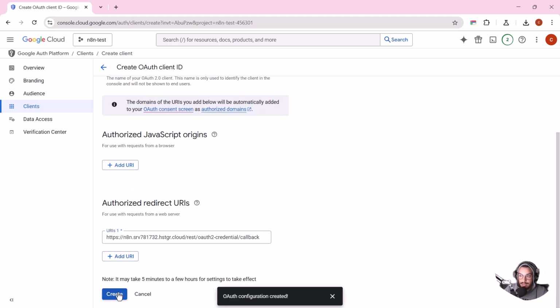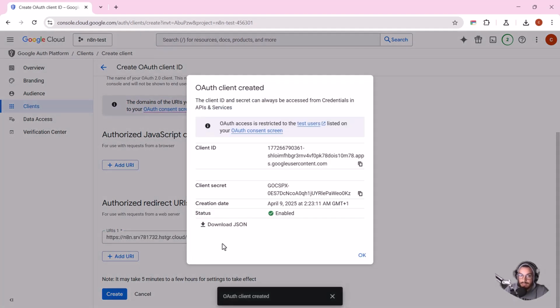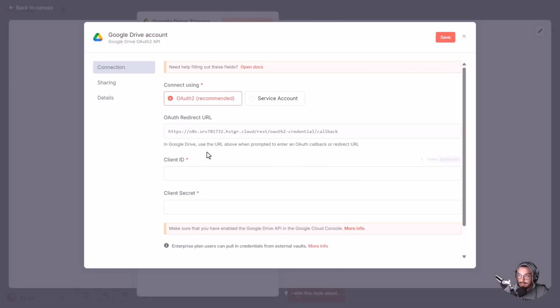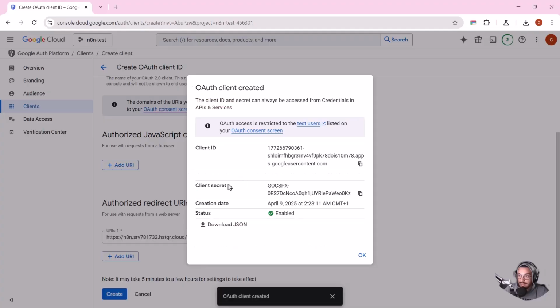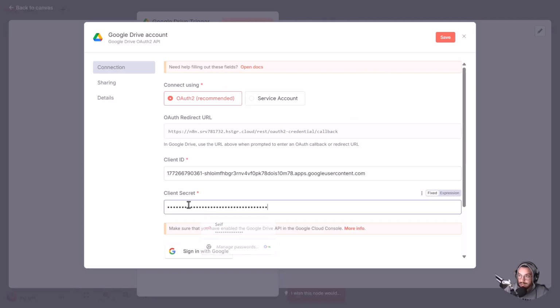Then click on create. Okay, once it's created, let's copy the client ID. Let's paste it here. And let's copy our client secret. And let's paste it here in client secret.